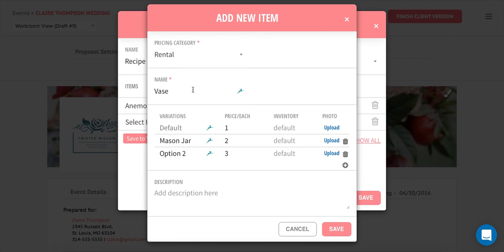It has some ability here as well, as you can enter the inventory that you have on that particular variation of that item.